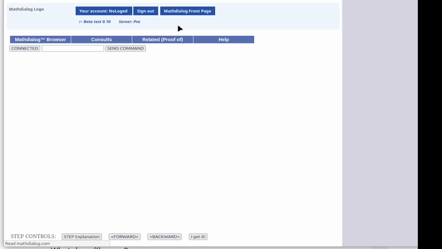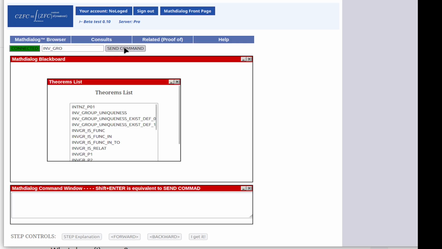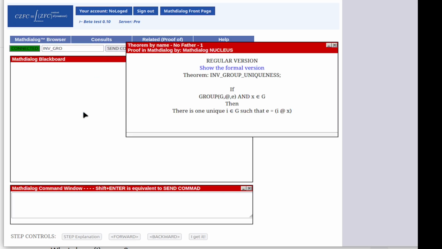First, we start Mathdialog. From these menus, we choose Theorem by name. We write the first letters of the name we want, in group uniqueness, and click on the Send Theorem Name button. We double-click on the theorem's name in the list, and we get the theorem.